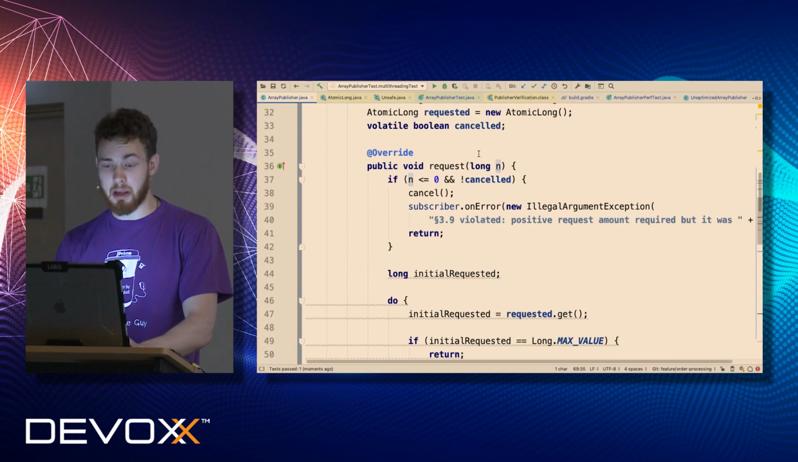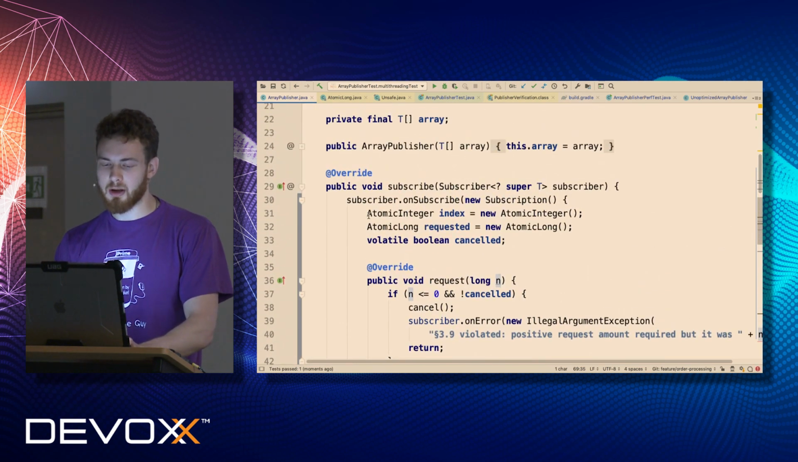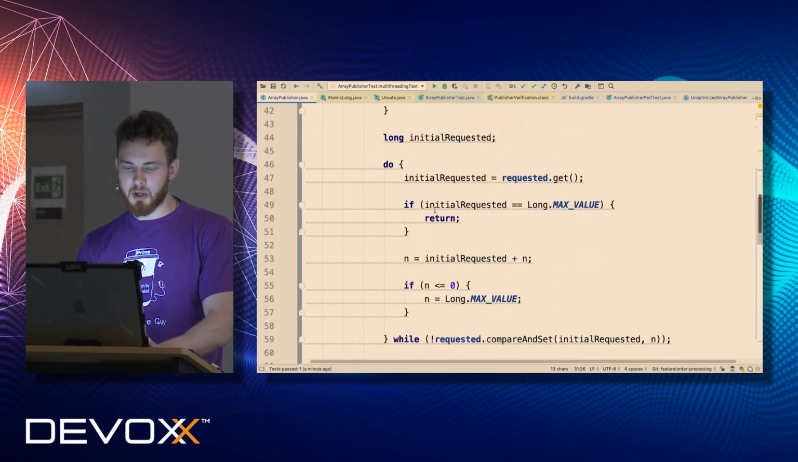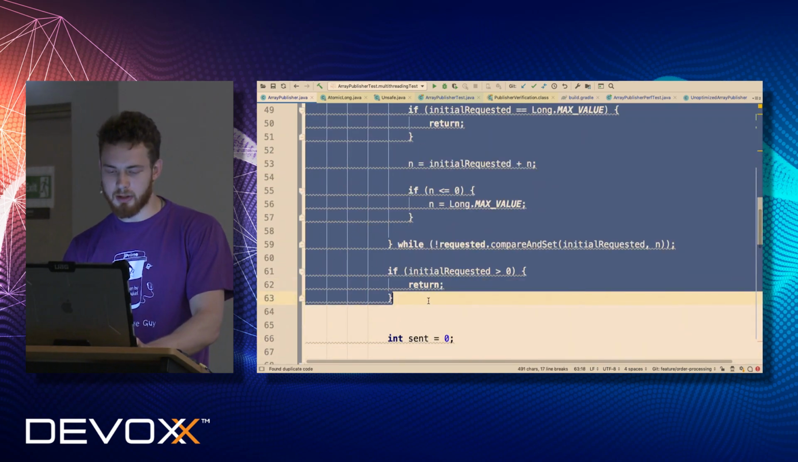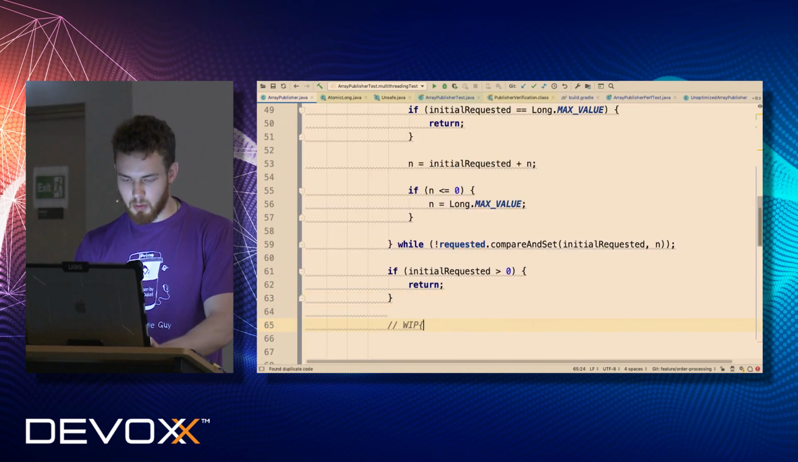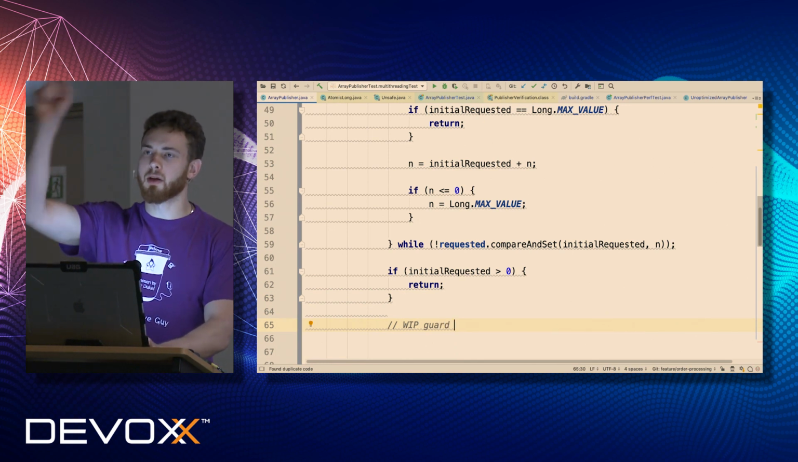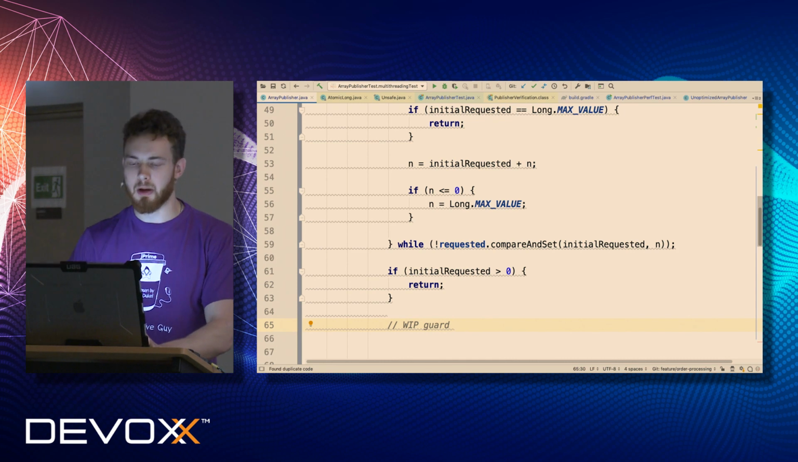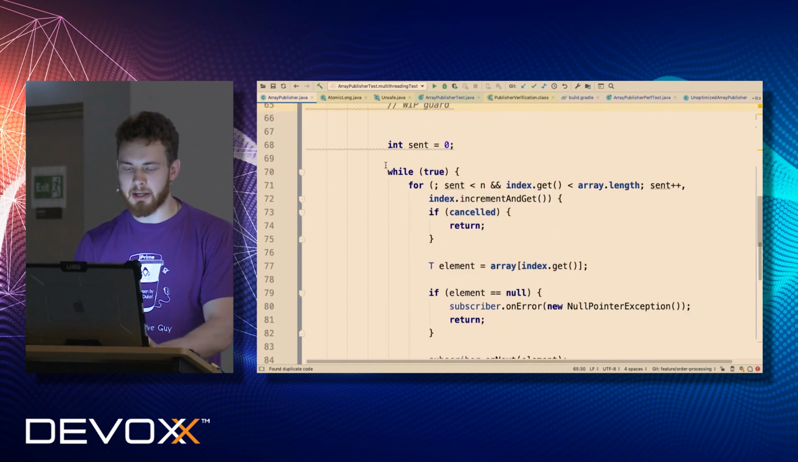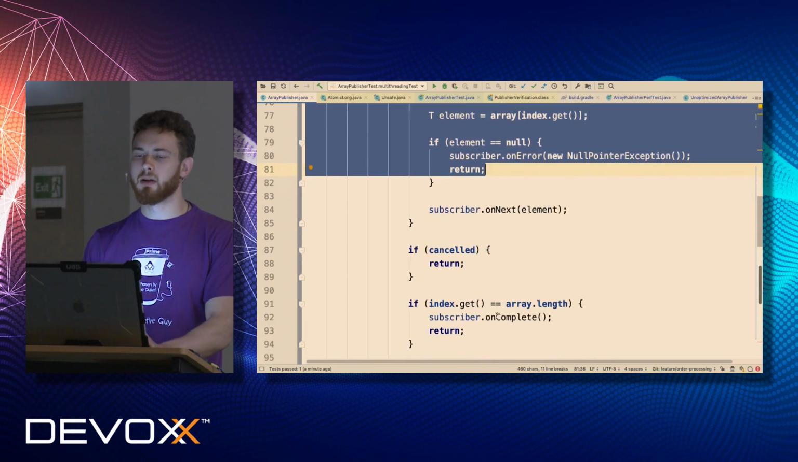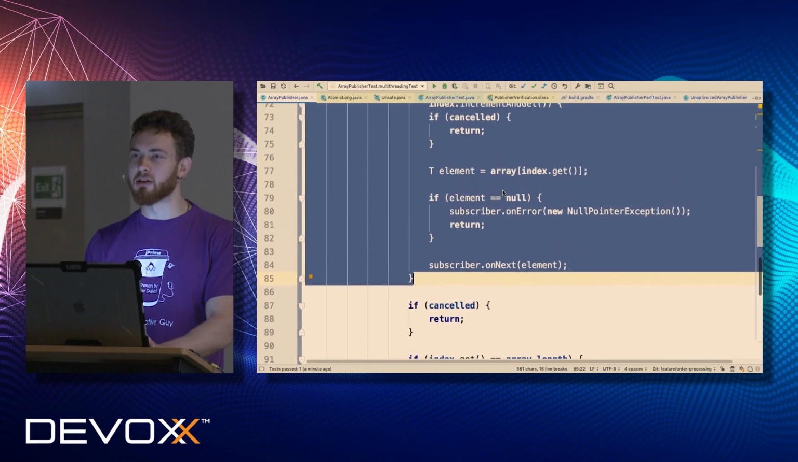Now I would say the most complex question. Do we need atomic integer for our index field? Do we need it here? Let's try to analyze our code. Here there is a guarantee. This is basically the work-in-progress guard, which says that only one worker can work at a moment in time, which means that only one thread has access to the while true loop, right? Only one thread can iterate here.